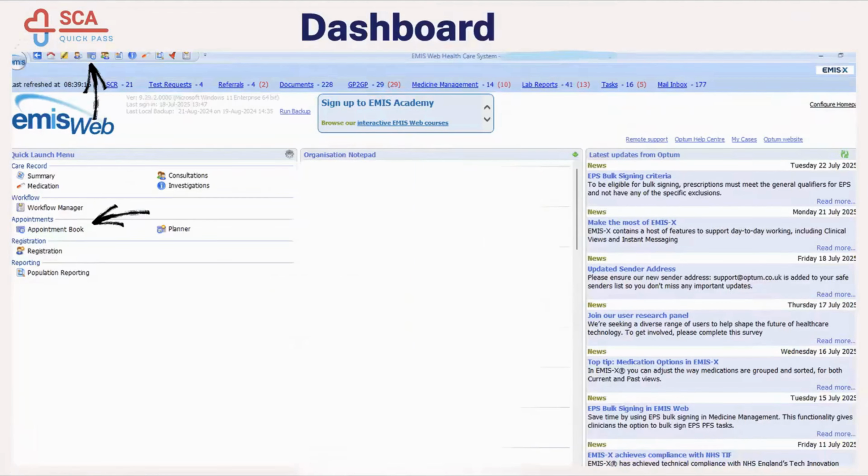As soon as you log into EMIS, your dashboard comes up. And this is basically your home page. The most important part in your home page as soon as you start your clinic is your appointment book. Your appointment book shows you your clinic all throughout the day and the patients that are booked in. It looks like a calendar icon. You can either pick it from the launch menu or press on it on the toolbar right here.